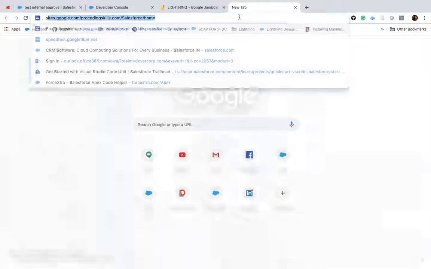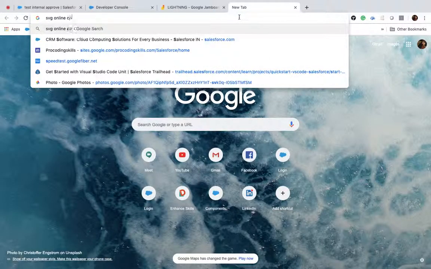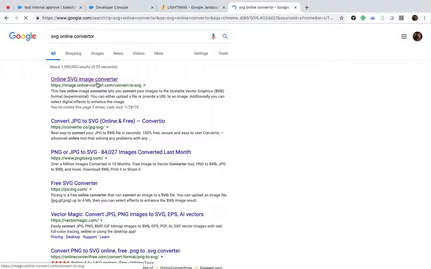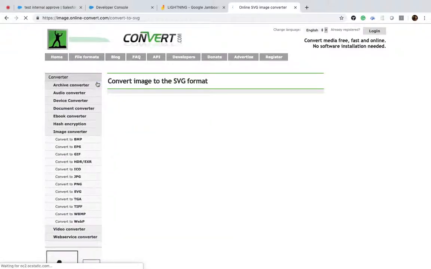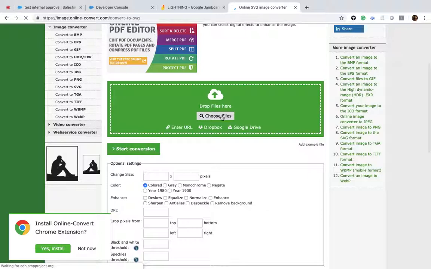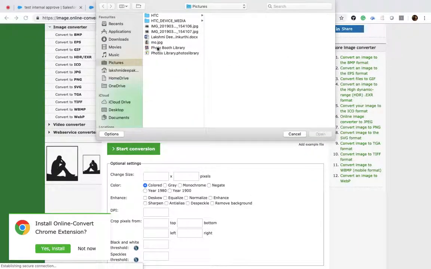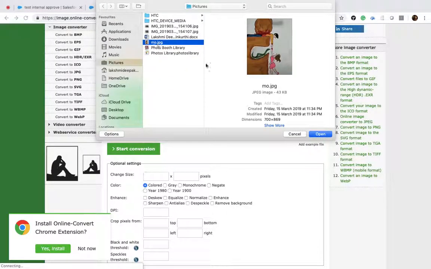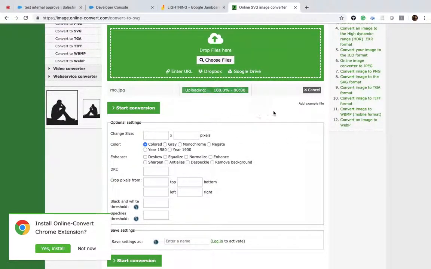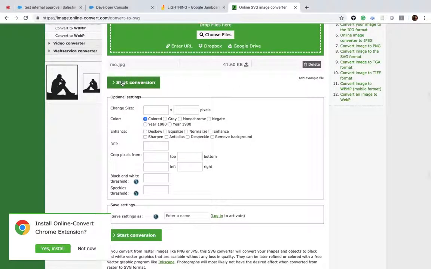Let me search SVG online converter. Online image SVG image converter. Okay. So here I need to choose a file. Let's say I'm choosing, okay, start conversion.